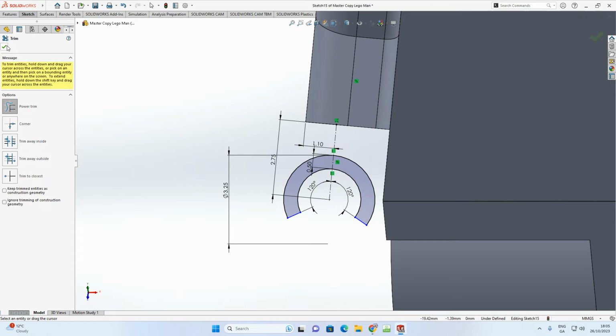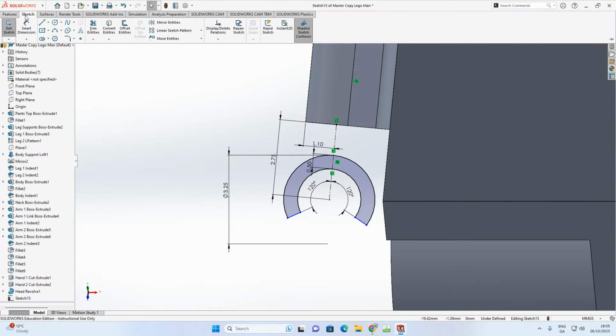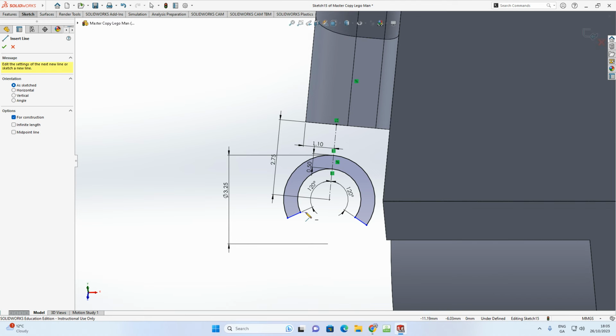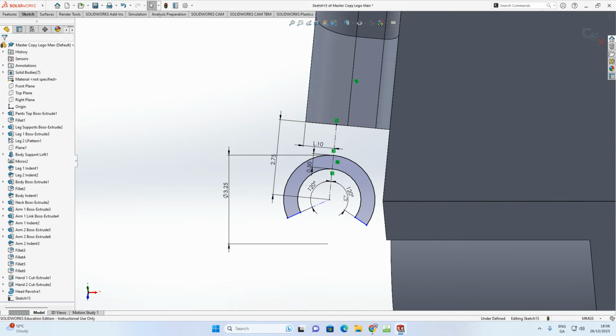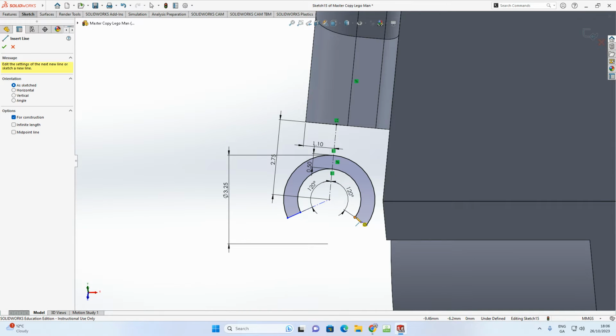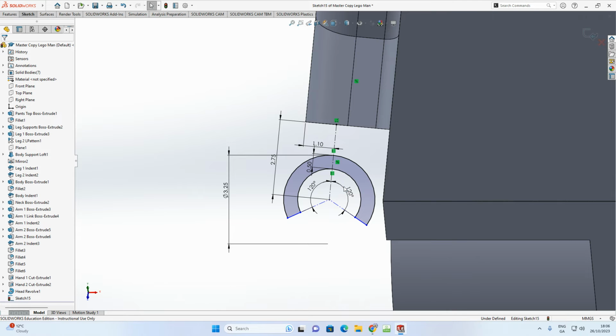So I'm going to have to add in a couple more dimensions. I'll go sketch, and hopefully this will work. If I grab a line tool, but this time a center line, and continue the center line from this point here into the center, and do the exact same to the other side. Okay, I think I have to dimension it.